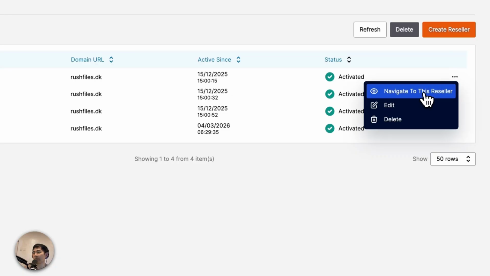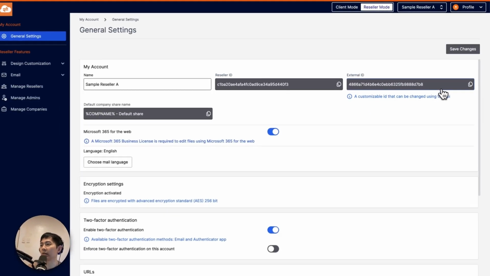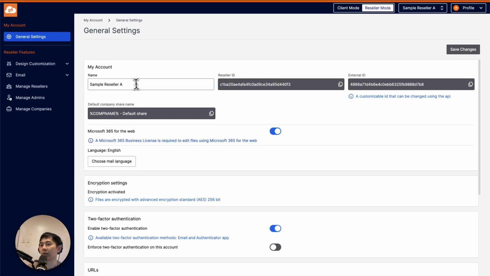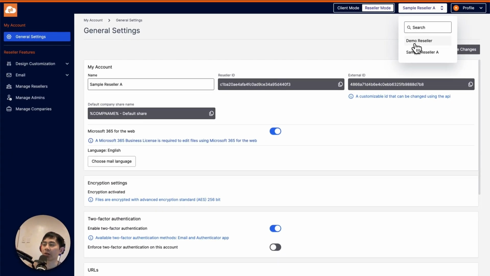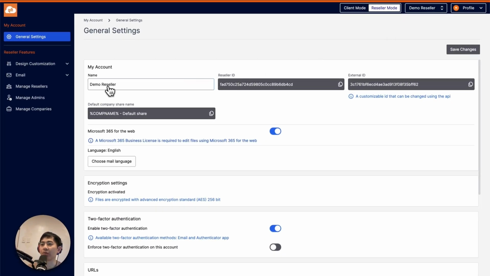So for example, let's navigate inside sample reseller A. Here we go. Now we are navigating inside sample reseller A, but of course, if you want to go back to your reseller, use the reseller switcher button here at the top. Click your reseller name, and there you go. You are now back at your reseller.